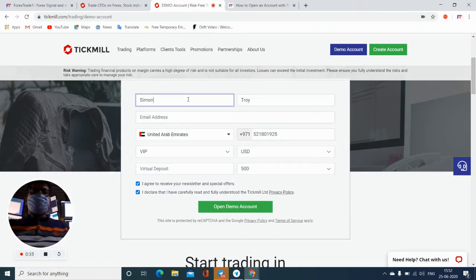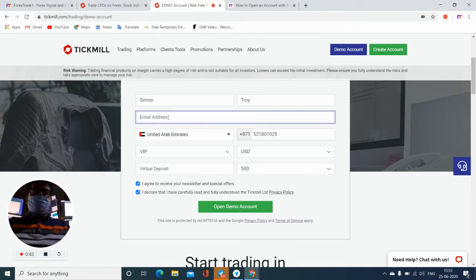Here, first of all, you need to type your first name. The second tab is your last name. Then for the email address, you just need to type something like info@forex.com. Then you select your respective country. After that, you put in your phone number.